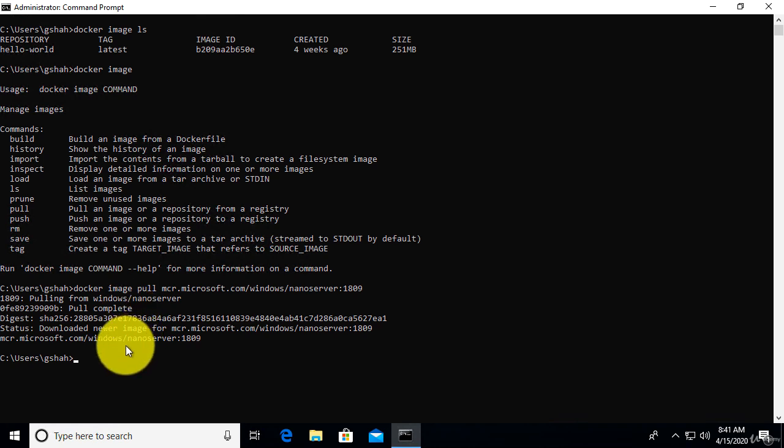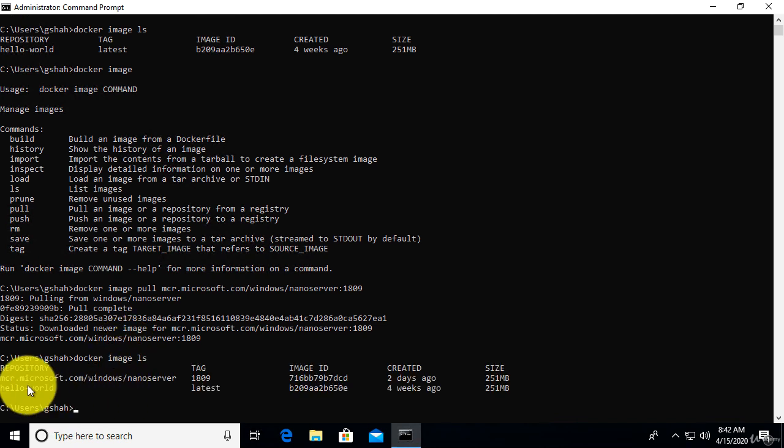I can list the image and examine it using the docker image ls command again. Now I do see this new image from this registry with this namespace with a repository Nano server with a tag 1809. This represents the ID, a unique ID of the image on that registry, and I also see when it was created and the size of that image.